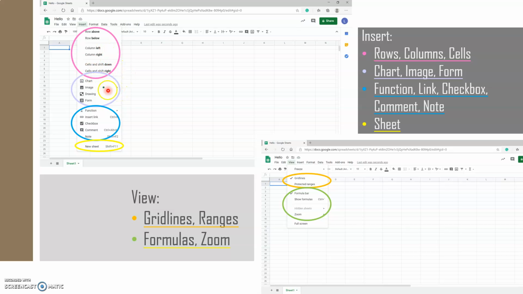It also has where you can insert everything you need to, such as charts, images, drawing, forms, everything there that you could ever think of. And then it also has a cool function of a checkbox. If you are making lists, that comes very much in handy. On view, you can choose if you want to show the grid lines or not and where you want to, and it also has an option for the formula bar as you move on.